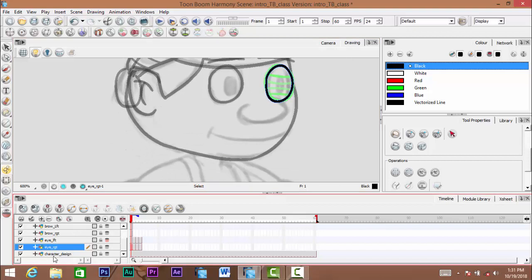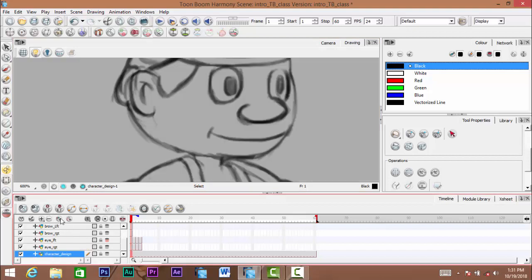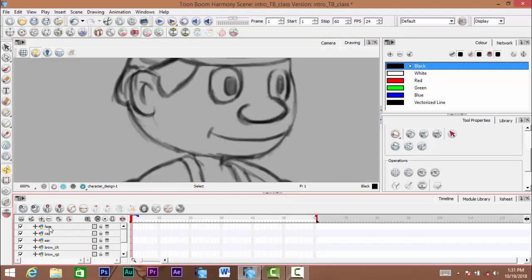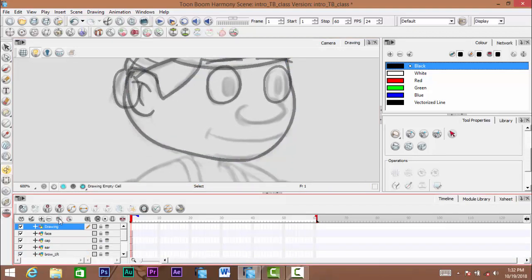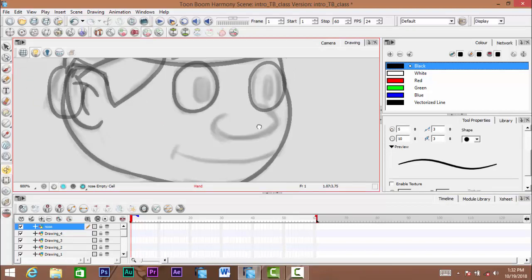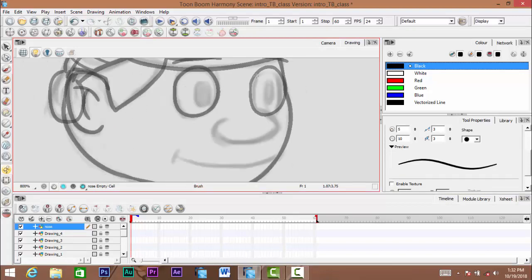So we can create more layers. You can just click on any of the layers that we already have and click on the add layer icon, because we need more layers. So we can start creating our nose. Call this nose, and we can start creating our nose from here.